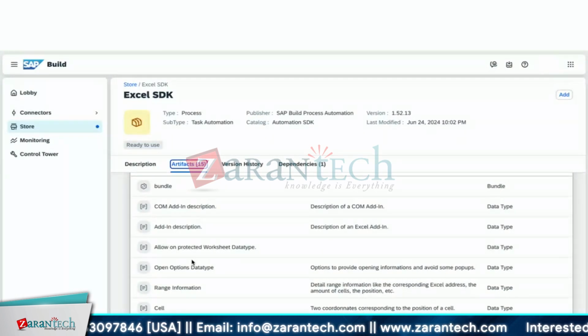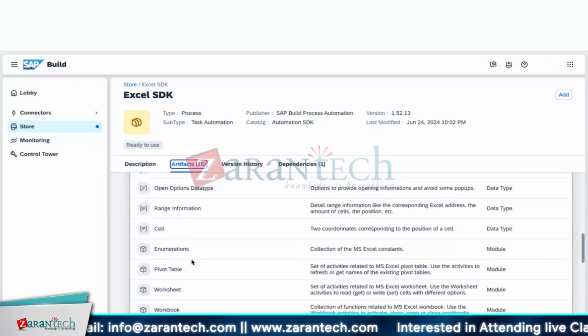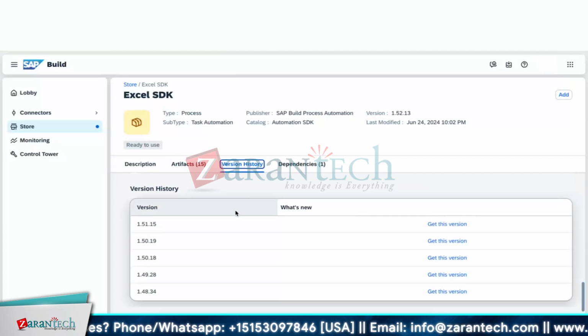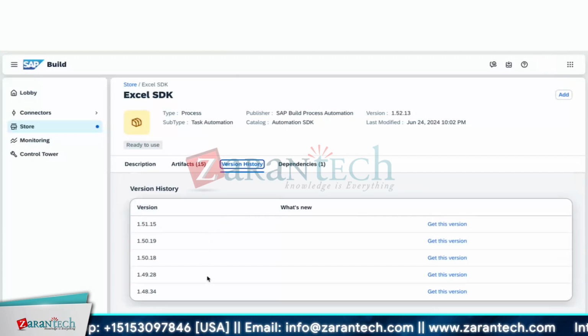Bundle, worksheet, workbook, Excel helper, error, without Excel application, and what the versions are. It has up to 5 versions. You can get the direct version if you want, 1.48.34.